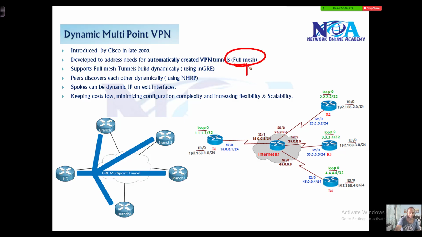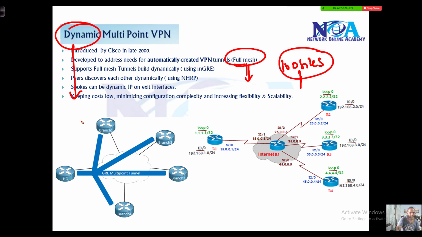I can say it's like a full mesh. You can have a full mesh connection, where all the 100 sites can be connected to each other by just one logical interface. And these tunnels are built dynamically. The name says dynamic, which means you don't need to manually build or tell it that you have to establish a connection from here to here. They can be built dynamically with the help of some protocols like NHRP.